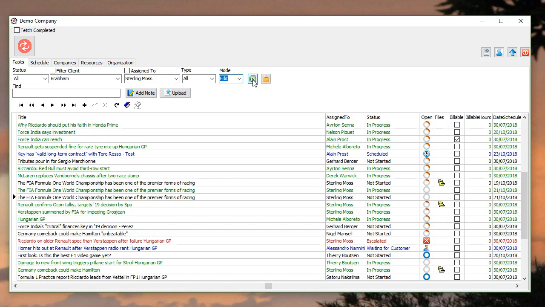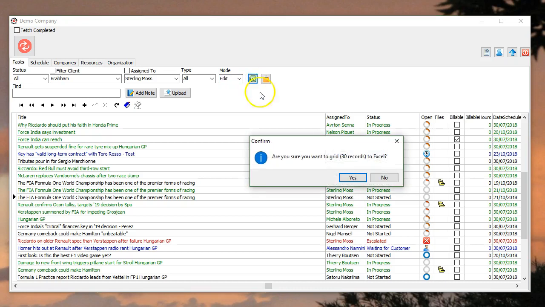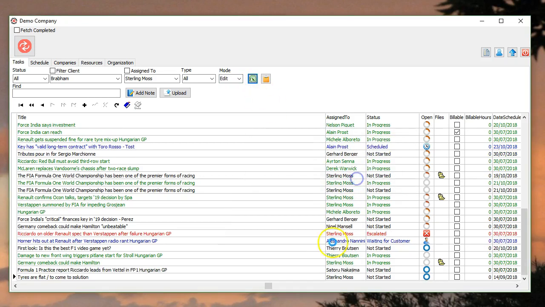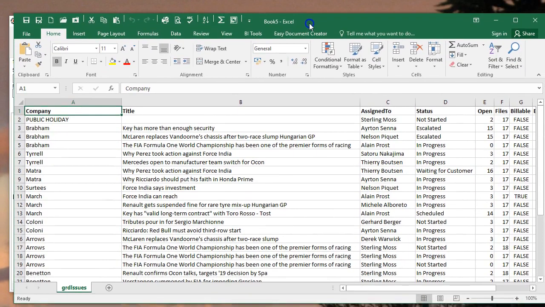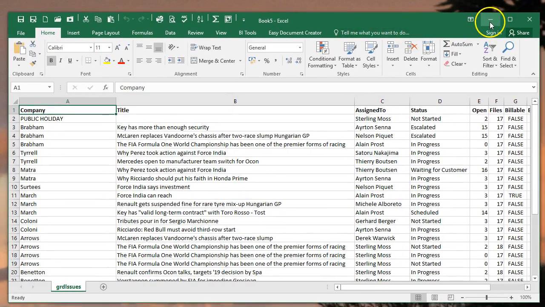Just remember, the way that you filter it will display in your Excel file, but you can download that. It will ask you to confirm, and there you are. And that is how to download.